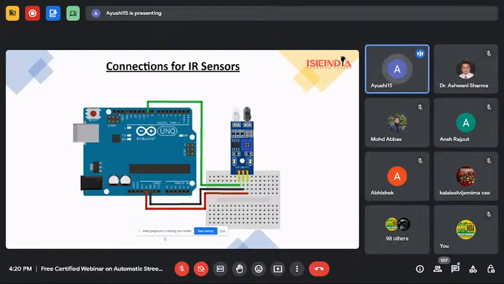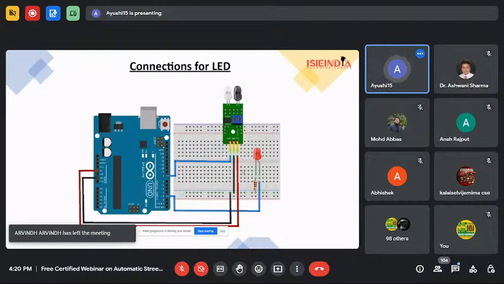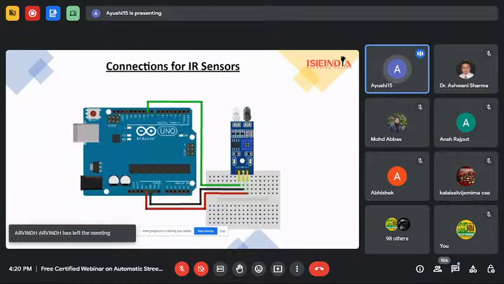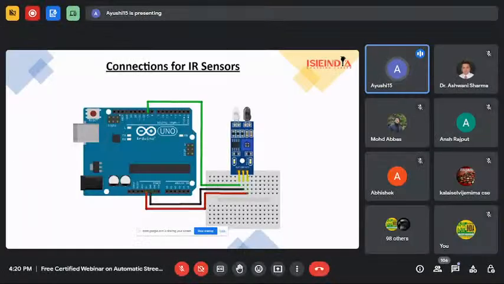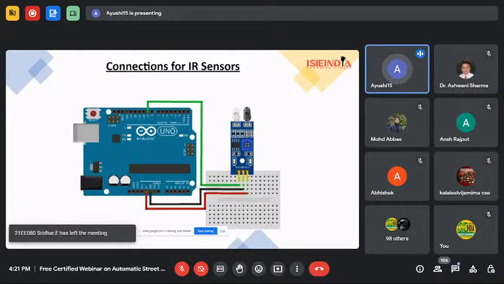As you can see, there are 3 pins coming out from the IR sensor. The first one is VCC, the second is ground, and the last one is out. So I will connect the VCC pin to the breadboard, which I made common. Then I will connect the ground, which I also made common on the breadboard. Similarly, I will connect the sensor on the breadboard.